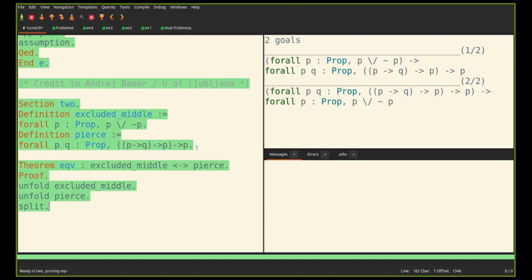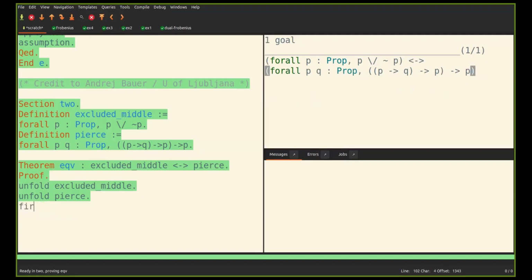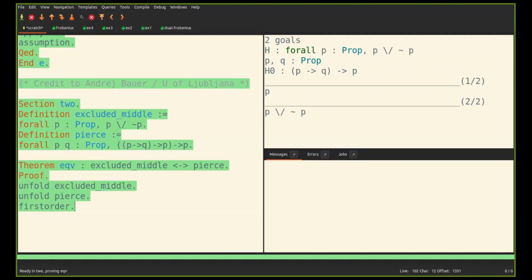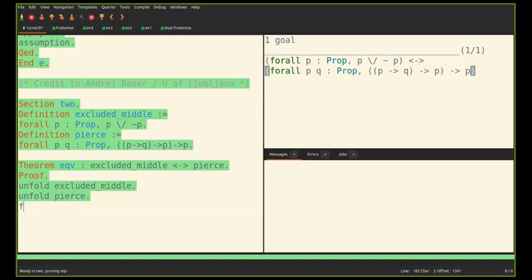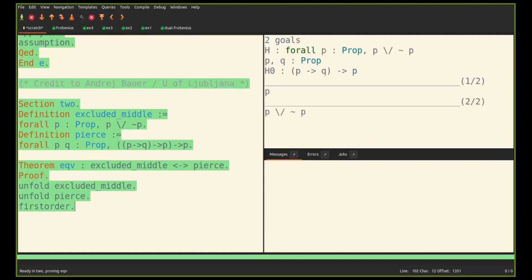Okay, so let me tell you about another one of these tactics that might make your life a little bit easier. You can write first order, and it basically applies as much as it can basic rules from first order logic. So I can do this even before that, so I can just do first order. It simplifies a lot of things. But you should be able to solve this even without first order. But with first order, you get this one, which is supposed to be easier to solve.